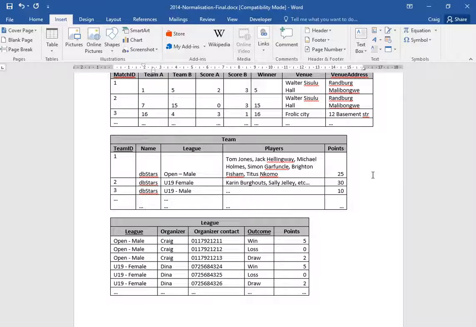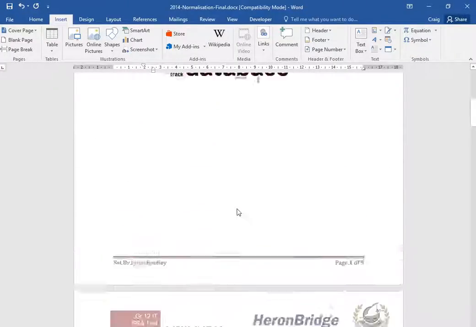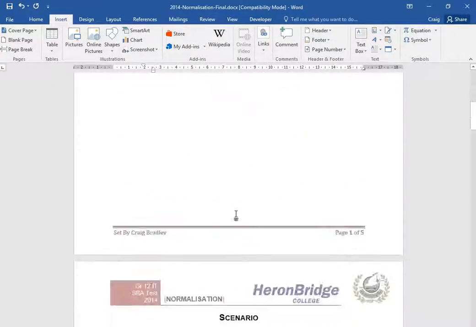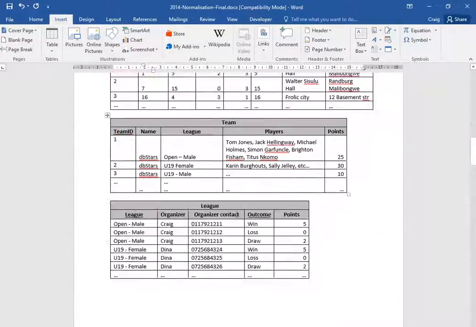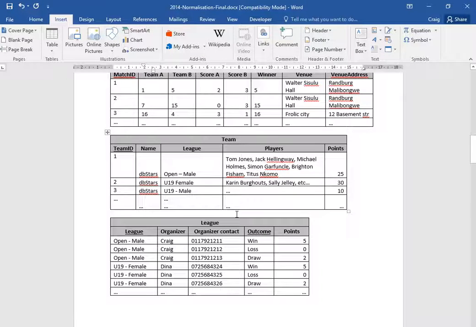Does that kind of make sense? Often leagues will not allow that. So in the scenario, it didn't stipulate those kinds of things, whether you were only allowed to play for one team or not. It didn't stipulate.